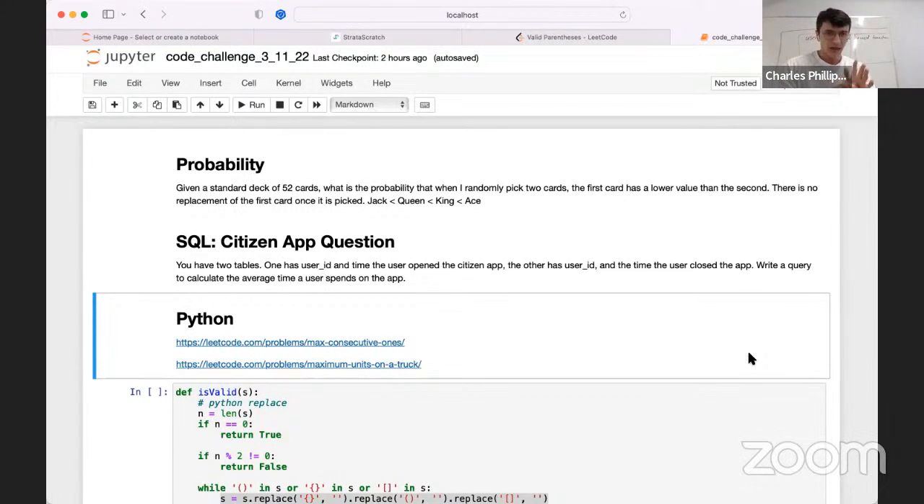So imagine we have user IDs A, B, C opening at 12 o'clock, 1 o'clock, 2 o'clock, and A closes at 12:30, B closes at 1:30, and C closes at 2:30. We want to write a query that calculates the average time each user uses on the app. There's going to be some joining involved, and some interesting filtering that you need to do to get valid open and close times. Are there any questions on the problem statement?